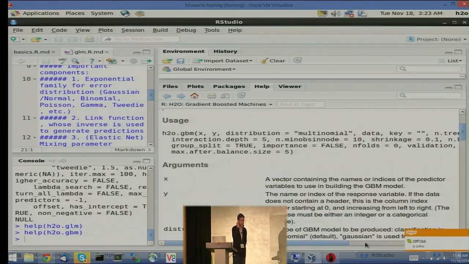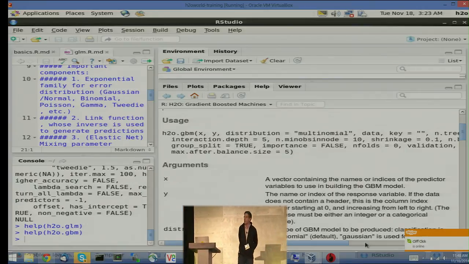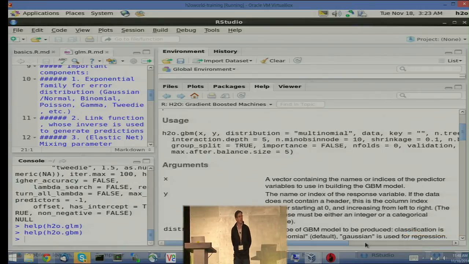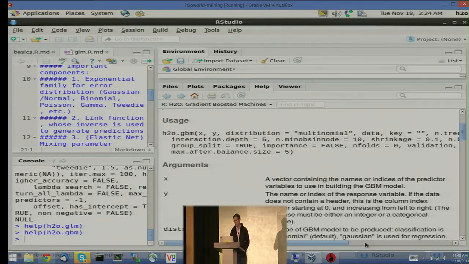We have a flag for group splitting. What group splitting allows you to do is control how categorical variables are handled. When group split is true, we take the categories, order them relative to the response variable, and then walk down that ordering to look for the optimal split at each of the nodes in the tree. If that's false, it's a one versus rest type of situation where you'd look at one group relative to all the other groups.